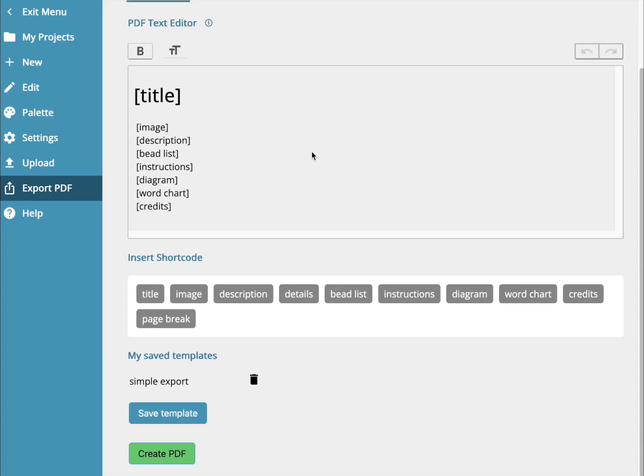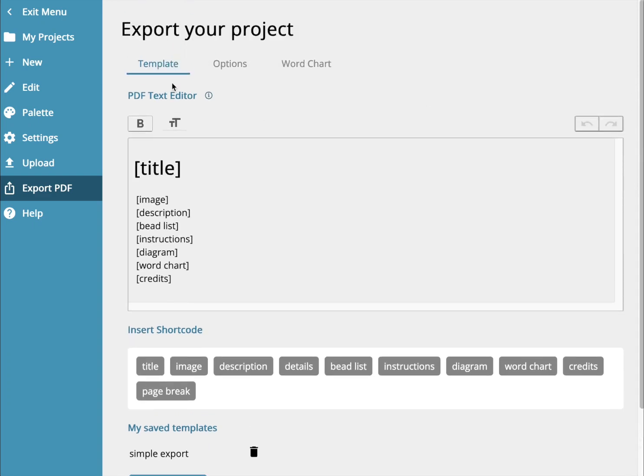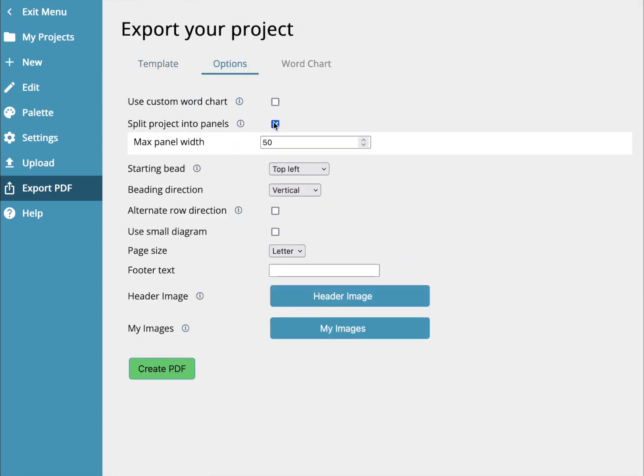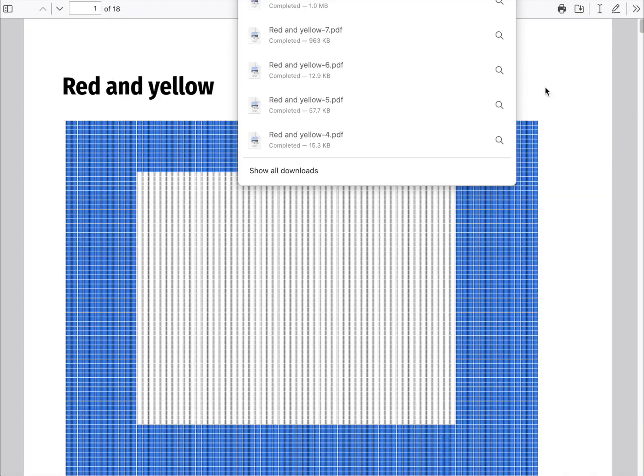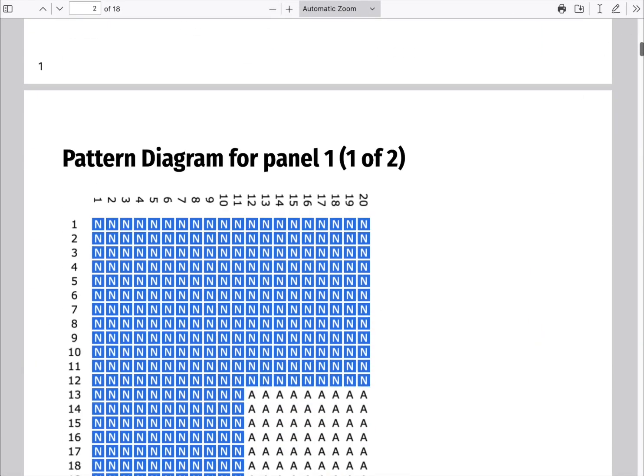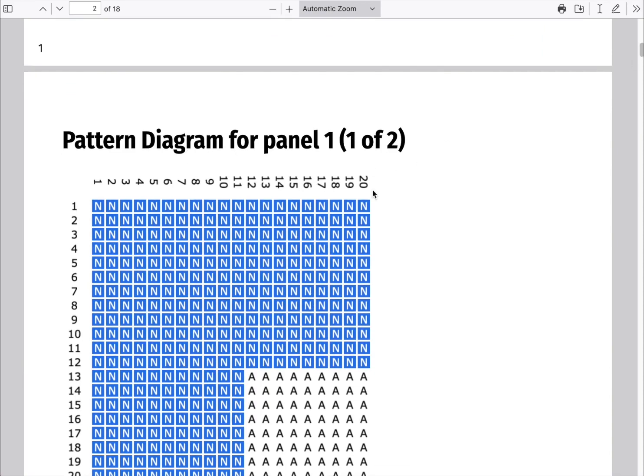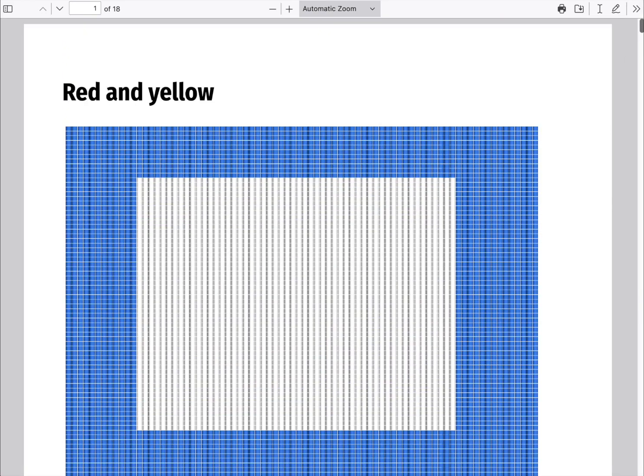Instead, we would click this split project into panels, and we want to have the panels be no more than 25 beads wide. Now, if we click create PDF, we'll see that it should split it into panels. Let's see how that works. You see, it's split it into panels of 20.